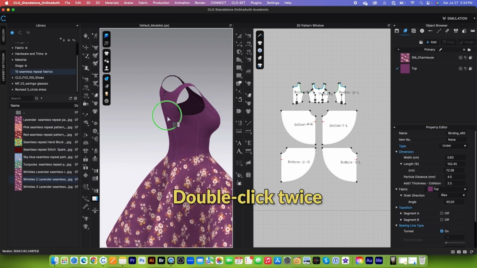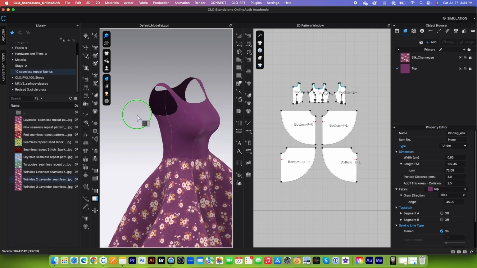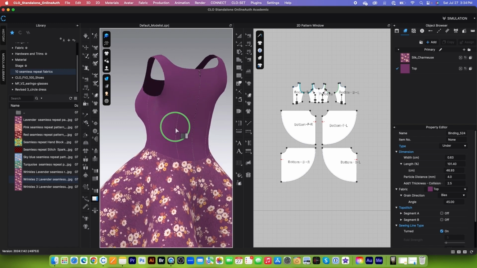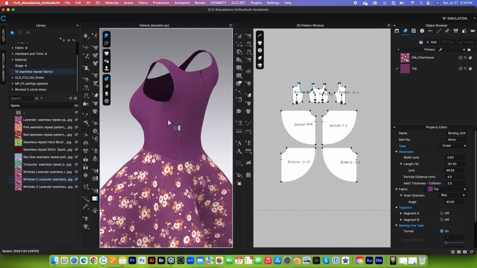All right, next I'm going to apply the binding on this armhole. Begin once right here, then hover the mouse over here, and now I'm going to double click twice to apply the binding. So now I'm going to apply the binding onto this opposite side. Simply click right here, hover the mouse over there, and then come over here and double click twice, guys.